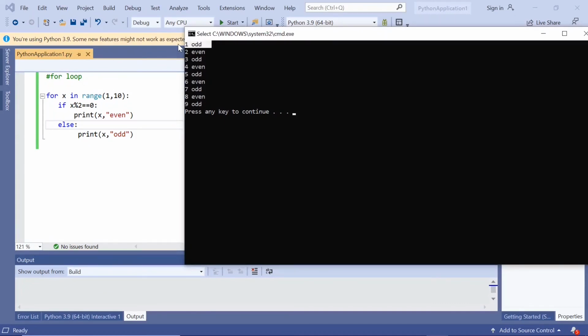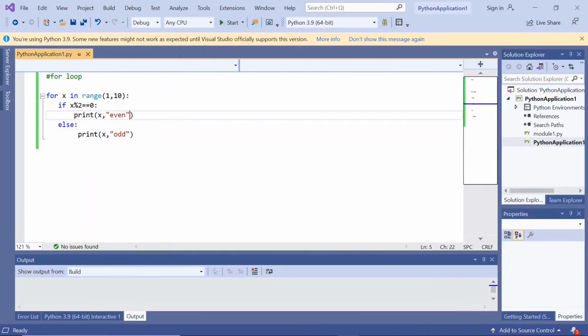So it has printed 1 is odd, 2 is even, 3 is odd, 4 is even, 5 is odd, 6 is even, 7 is odd, 8 is even, 9 is odd. So here if x mod 2, if the remainder is 0, it has printed even, else it has printed odd. And in this for loop it is going from 1 to 10.